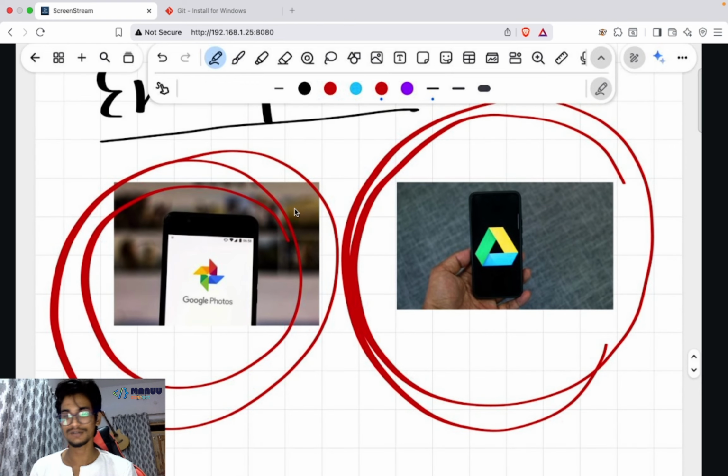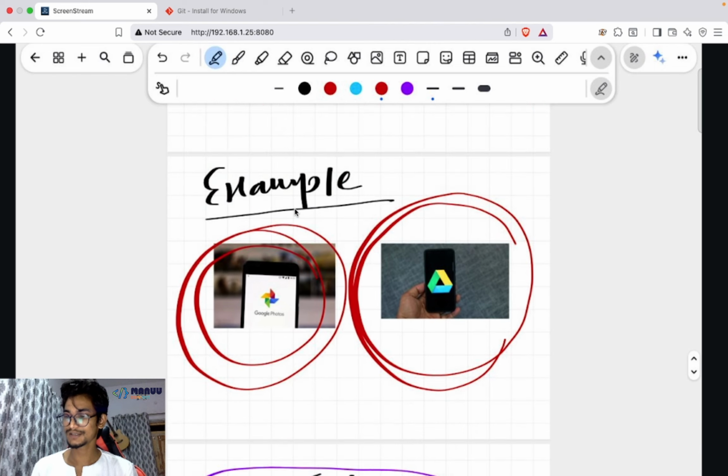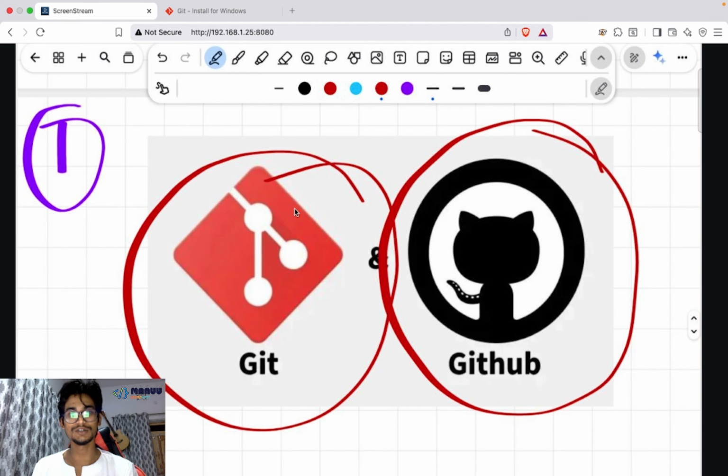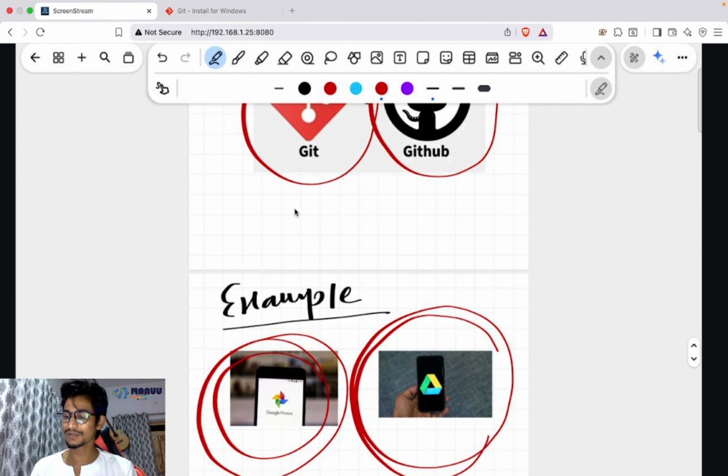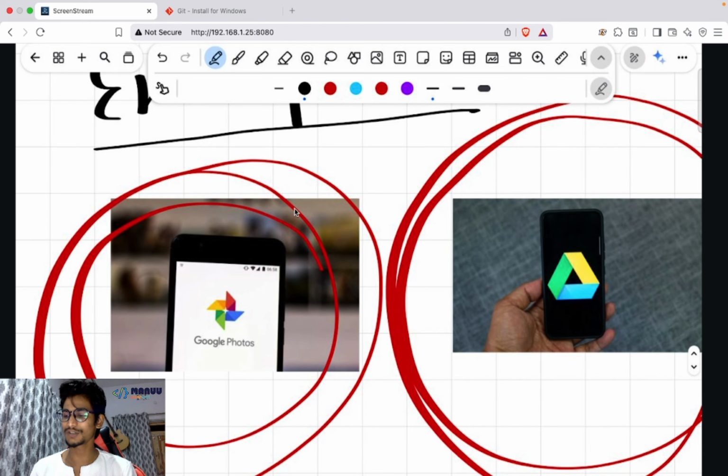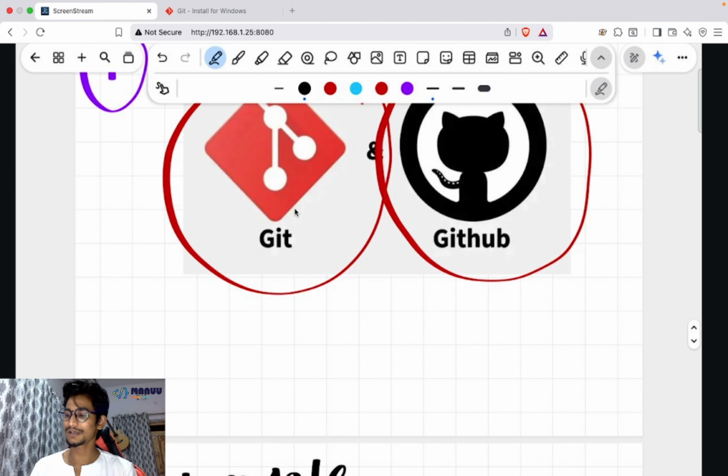So Photos and Drive are for what? Your files, the photos you clicked. In the same way, Git and GitHub are for what? Your projects, your code, whatever projects you're building or the upcoming projects you're planning to build in future. As simple as that. For now, let's suppose in Google Photos you want to store some photos. What do you do? You create an account using your Gmail. In the same way, you have to create your GitHub account as well.